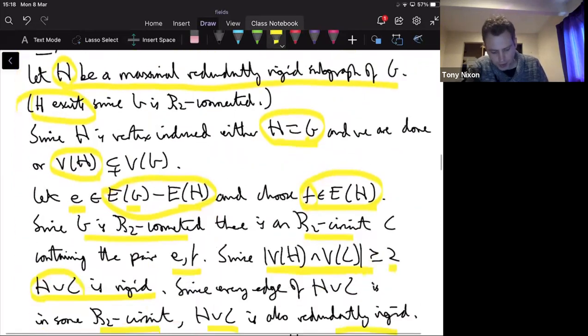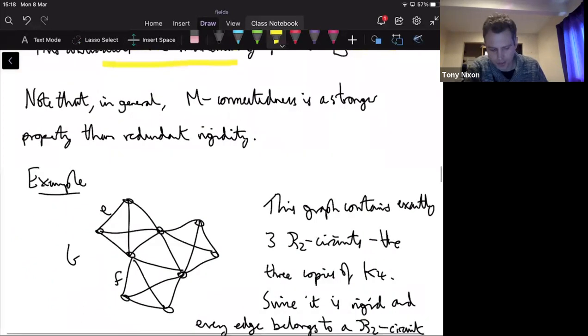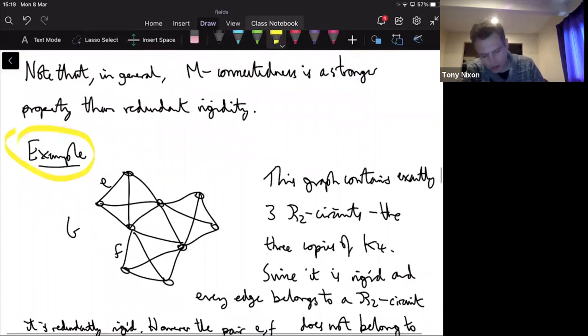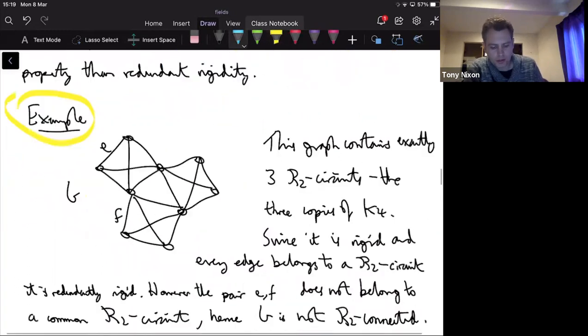Okay? The converse is harder. And in fact, the converse is not true in general, but we need this free connectivity assumption. Or we're going to use something very close to free connectivity, in fact, to get a best possible kind of result. So here's an example which shows that in general, M connectivity, and in our case, what I mean by M connectivity is R2 connectivity, is a stronger property than redundant rigidity.